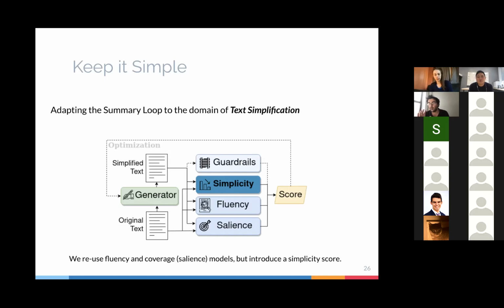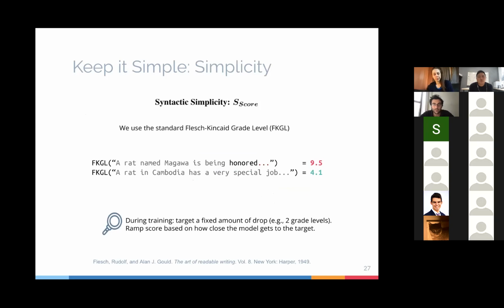We made it a bit more robust than in summary loop because I had more time and we tried some fancier things. But the main thing that changed is we added the simplicity. The guardrails I won't talk about, they're kind of a detail, and we had them in the summary loop as well. They just weren't in the diagram. So let me show you how we came up with the simplicity measures. Just like I talked about in the intro, we have two simplicity measures. One is syntactic simplicity, and one will be lexical simplicity.